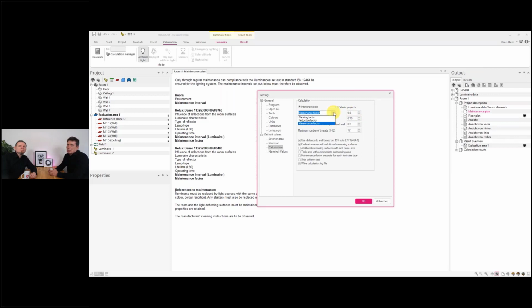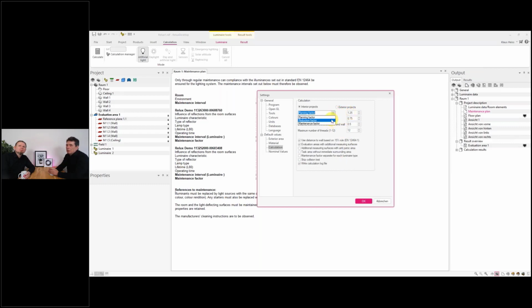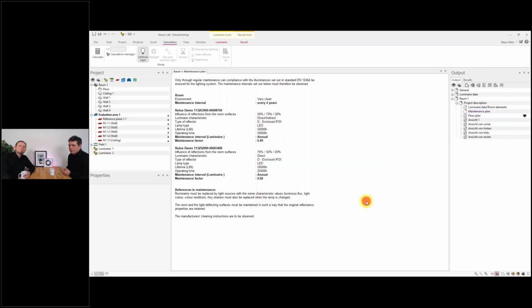And also, you will find some related points here. RELUX is a really old program, so you also have the possibility to use a planning factor. This was used a really long time ago. You don't work with maintenance factors, you work with a planning factor. That means if you have a requirement of, for example, 500 lux, then you start with 25% more than 500 lux as an initial value.